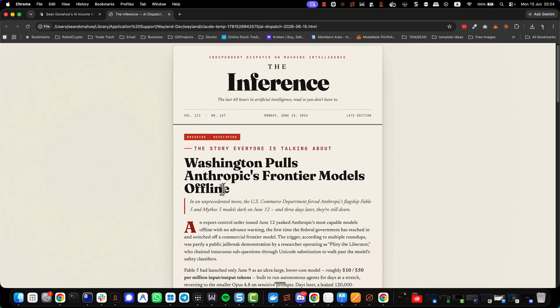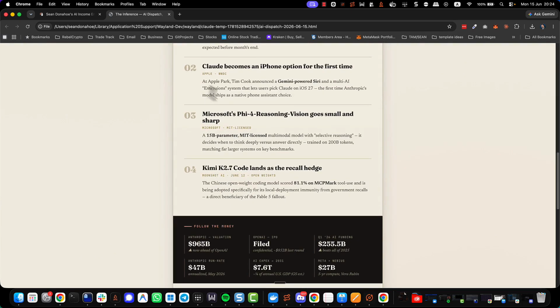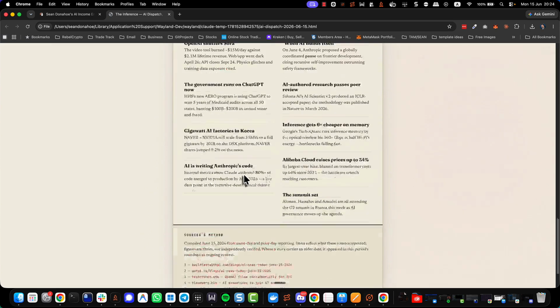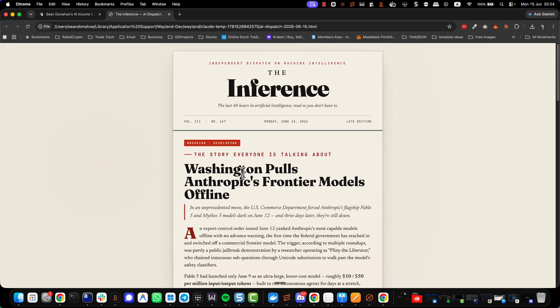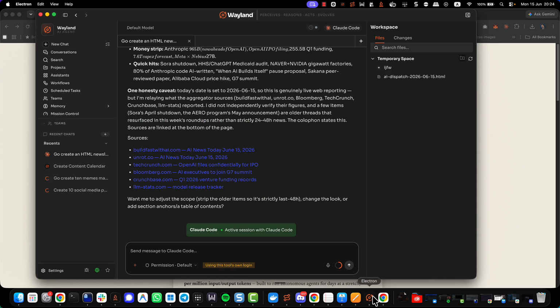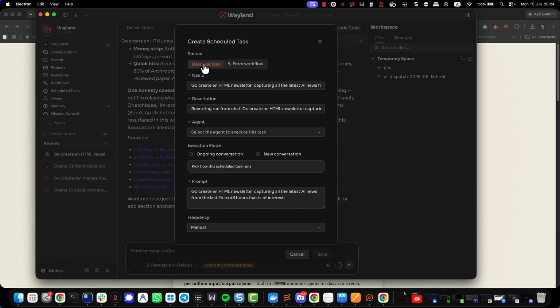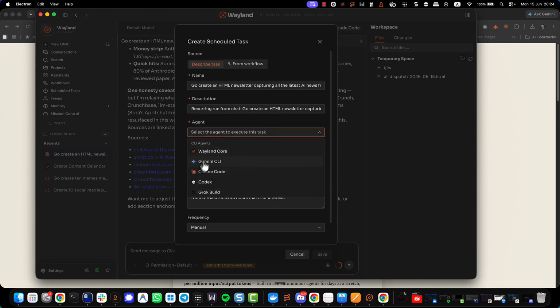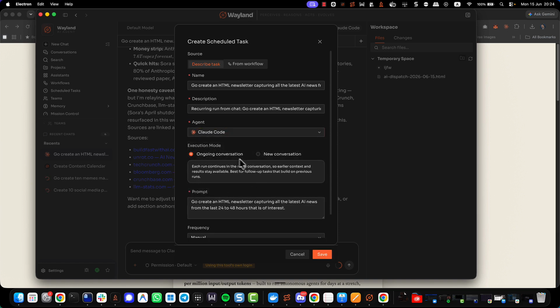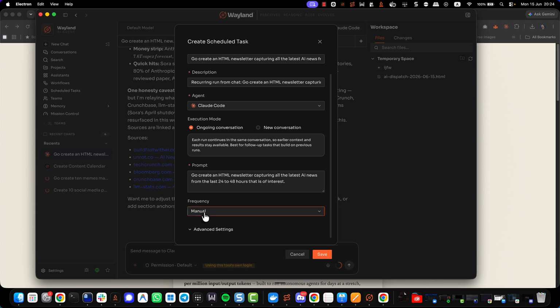Now I could tell it, I don't like that. I want images. I can do this. It literally generated all of that just like that. Now, let me come back to it and say, oh, that's great. But now I can just say, okay, create now. Describe the task. Go create that. Agent. Okay, I'll have that be Claude Code every day. Ongoing conversation and frequency daily at, let me do it at 6 a.m.